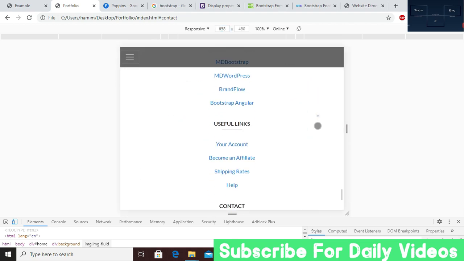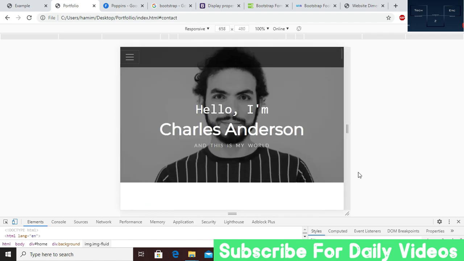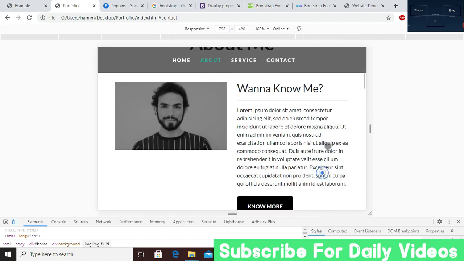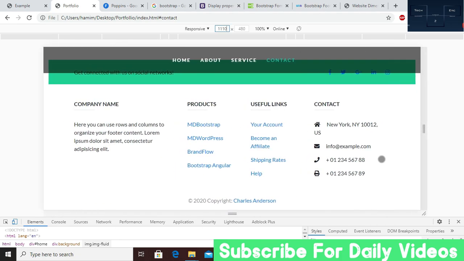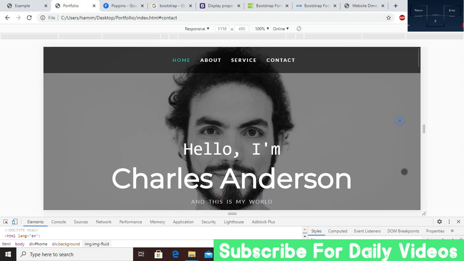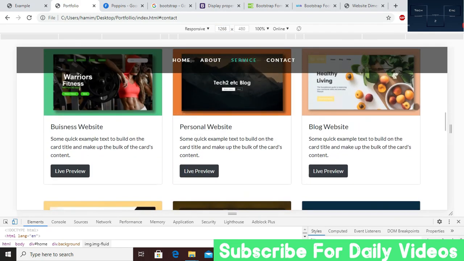So you guys can see that our portfolio is ready and it is fully responsive and it's looking good in every device screen. So using Bootstrap we can make any responsive website. Everything is there. You just have to choose and copy the code, and you can modify the code as your own.